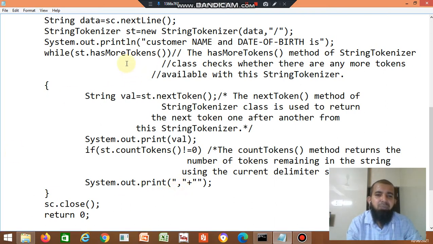In the next loop, 3 tokens are there. Does st have more tokens? Yes, 3 more tokens. So it takes the next token. Next token is what? Date. First name, second date. Then val contains what? Day. Then it prints day. After that, 2 more tokens are there, so it displays comma, then plus symbol.